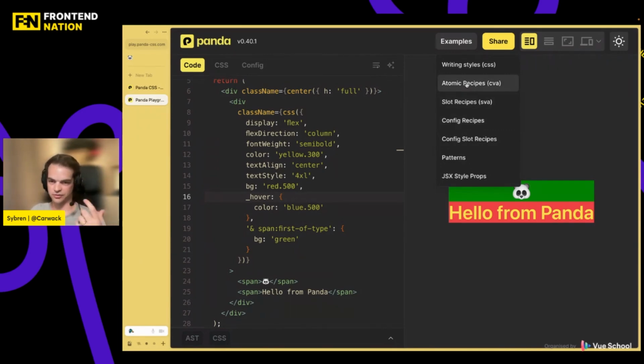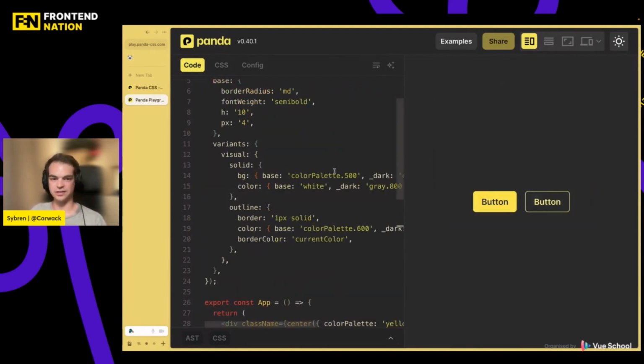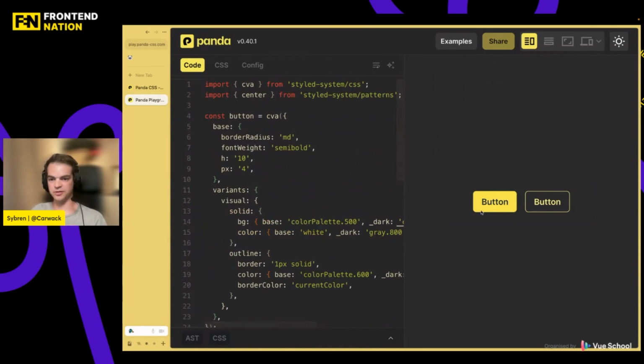They're doing the same, they're creating recipes, but there's a few differences, like the place where the recipe lives. For example, config recipes live in the config. Atomic recipes live in your code, anywhere you want. So let's take a look at this. Scroll up. These are the buttons that we want. We have two variants of the buttons, one solid, one outline.